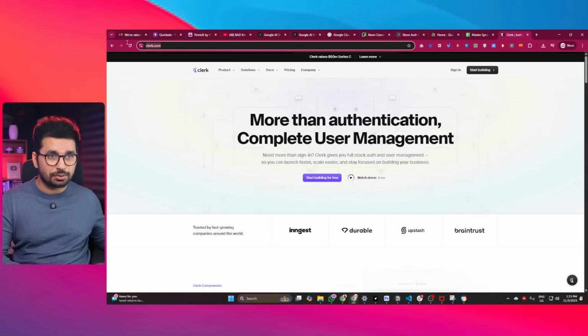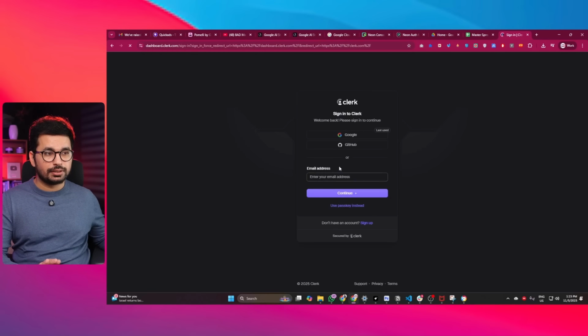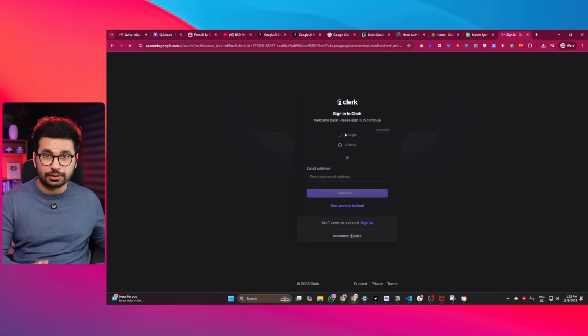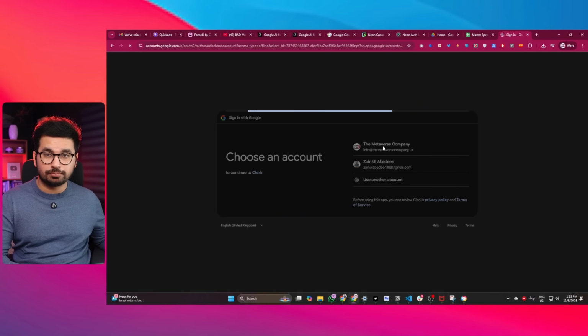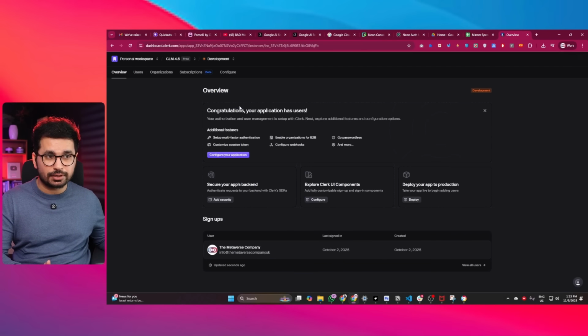But let's go ahead and use Clerk to build an authentication system, and build a proper professional authentication system using Clerk. So this is Clerk. Just go to clerk.com and you can sign up for free. You can easily use your Google account and sign up on Clerk. You don't need to provide anything. You don't need to add your credit card, debit card, or anything. Just sign up on Clerk and that's it.